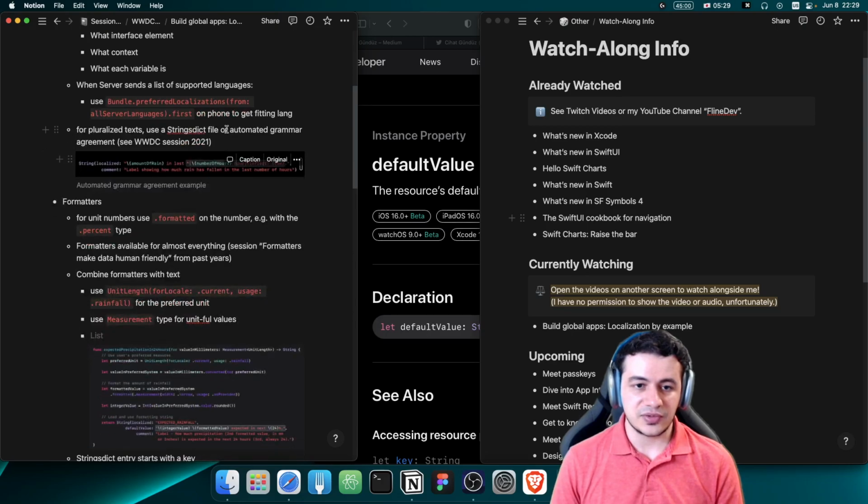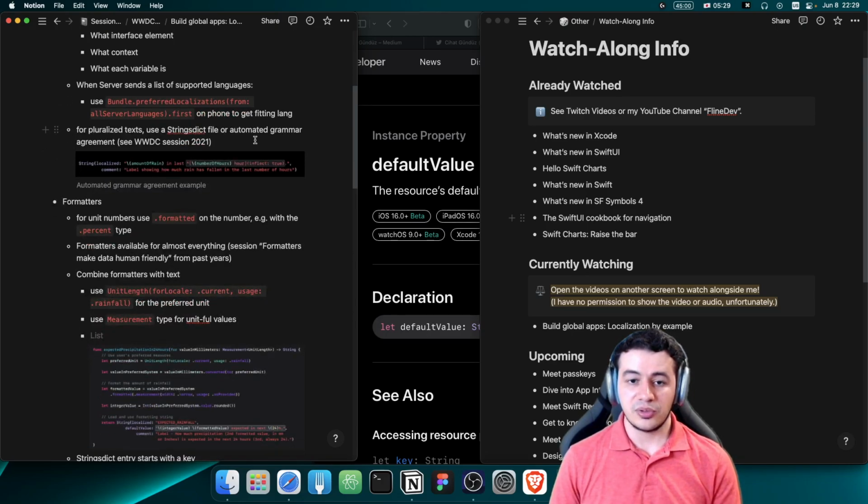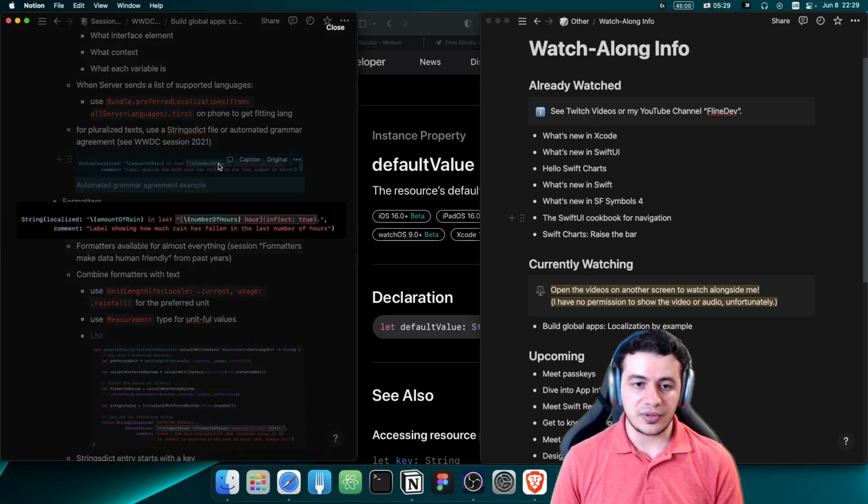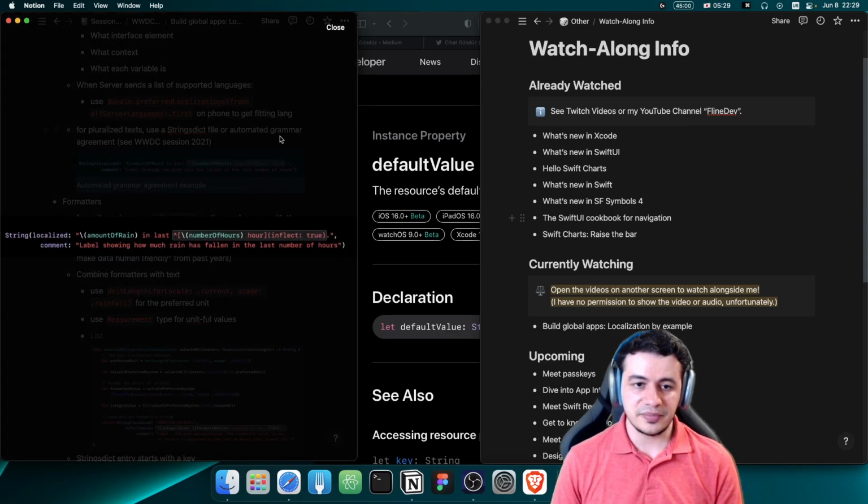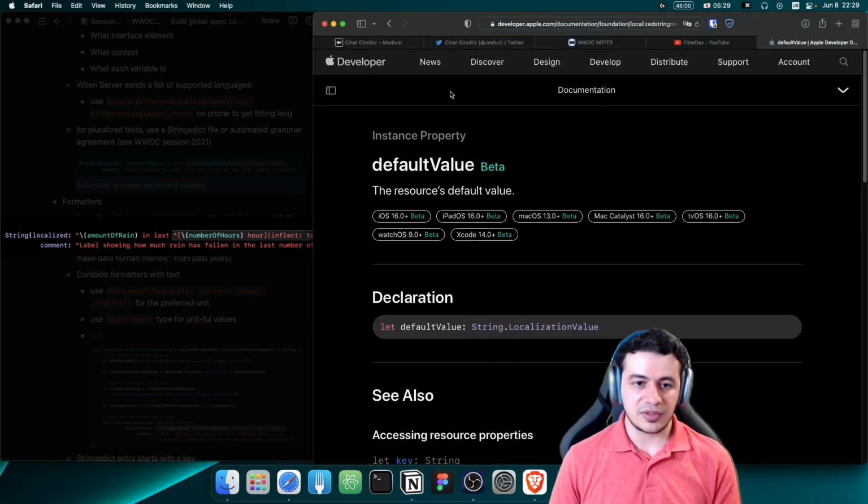And they also said use strings dict files if you want to support pluralization, or use this automated grammar agreement, which supposedly was shown last year. So this looks like some markdown to me. And with this specific thing here, number of hours, and an inflect true. I don't quite know about this, so maybe we could find that out.